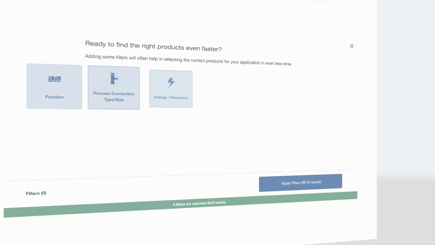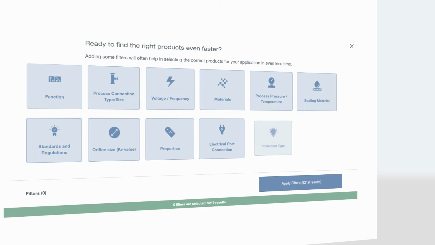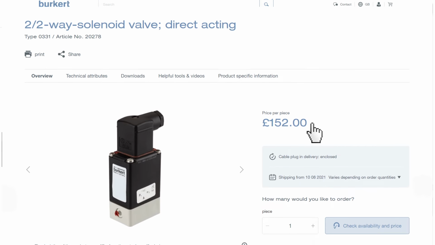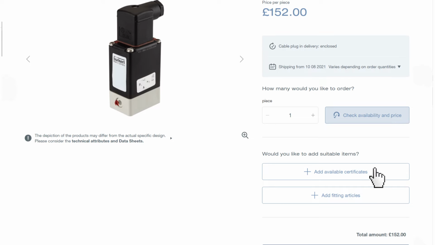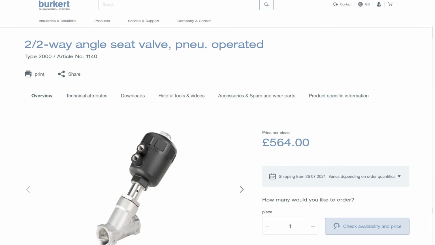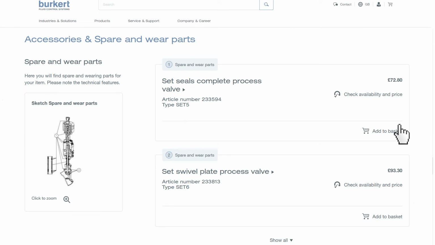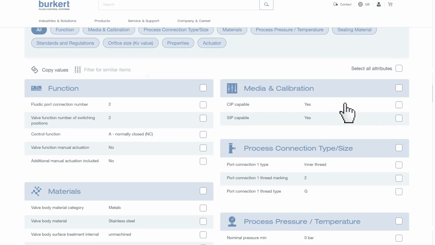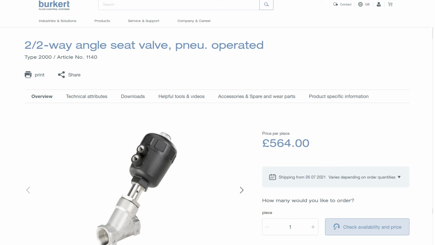Or, if you're looking for an item with special characteristics, you can refine your search with our product filter. You can check the price and availability of all products, as well as order certificates, or find matching accessories if available. We also offer a wide range of replacement parts should you need them. You can easily copy the technical attributes for your documentation here. You can also share the results with colleagues for internal discussions or with your Bürkert contact if you should have any questions.